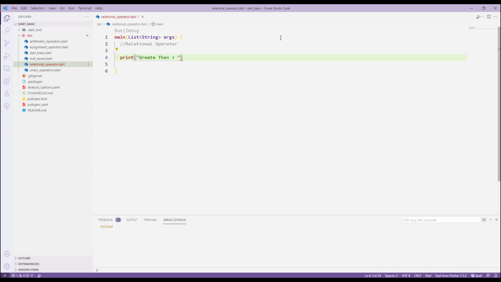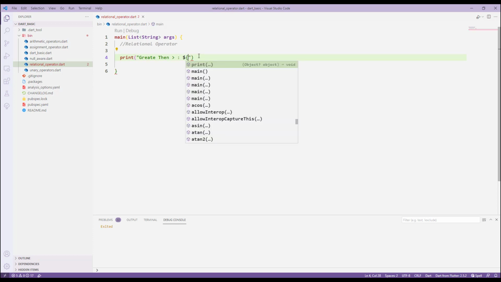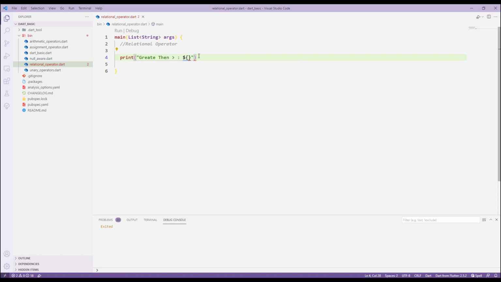This is the greater than operator that we will be using, and for that we will create a string interpolation inside here. That's the good thing, we can write our logic inside the string. Let's say 5 is greater than 6. This checks whether 5 is greater than 6, and if it is, it will return true, or else it will return false.